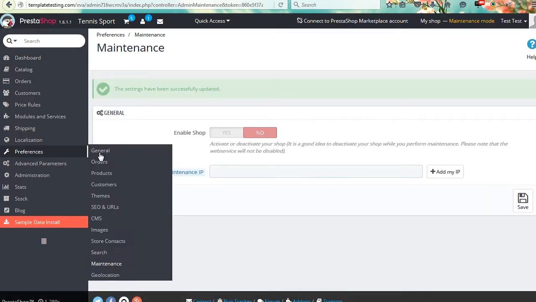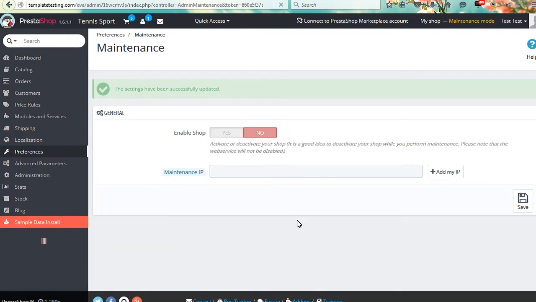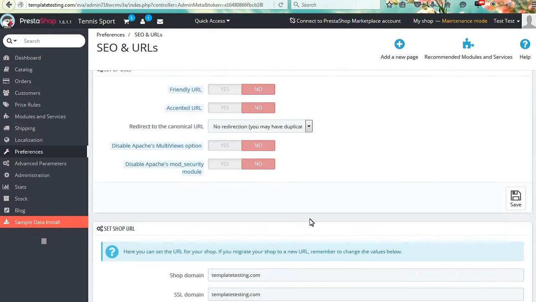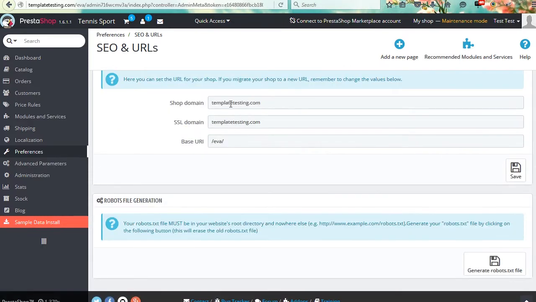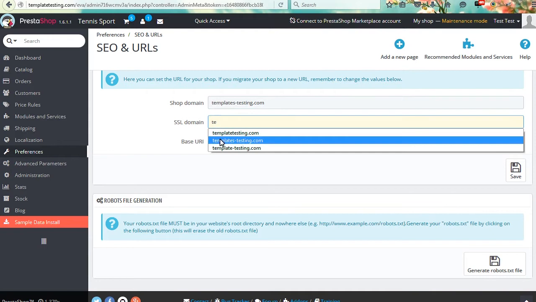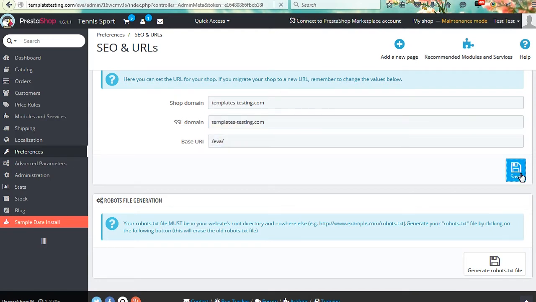moving the data. Then navigate to Preferences, SEO and URLs, and scroll down to Set Shop URL section. There, you need to change shop domain and SSL domain to your new domain, newdomain.com. Update base URL if it is different for your new domain.